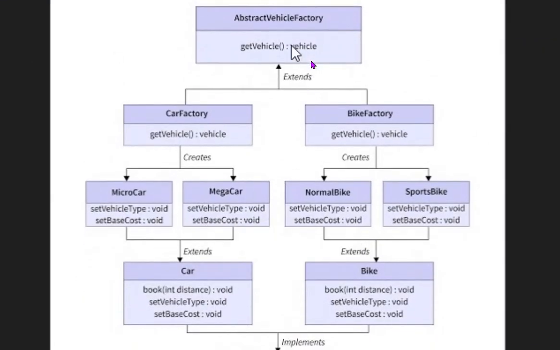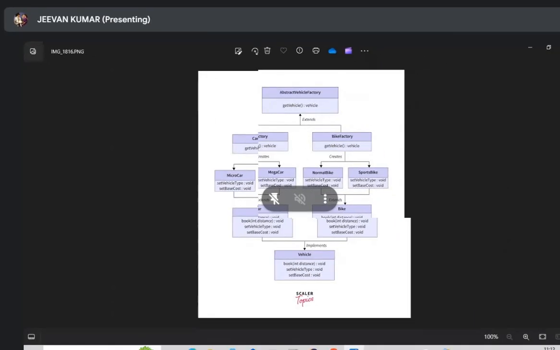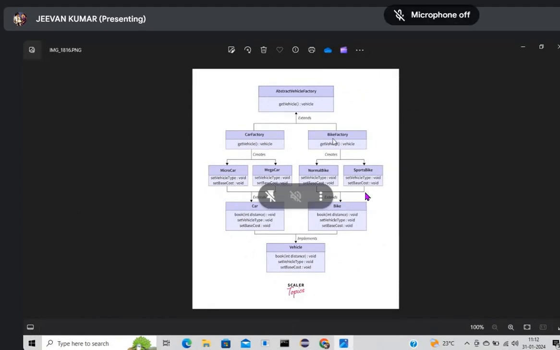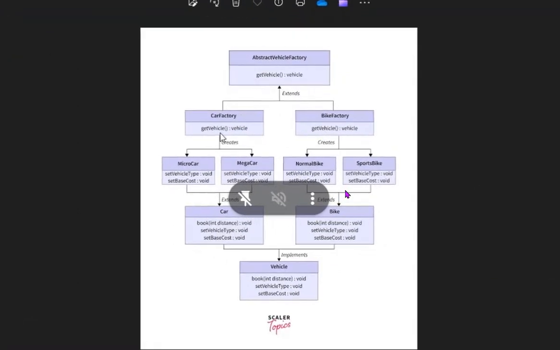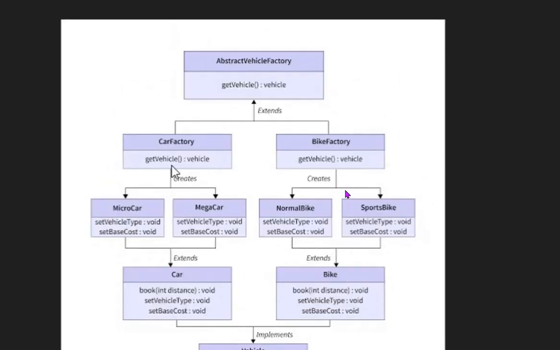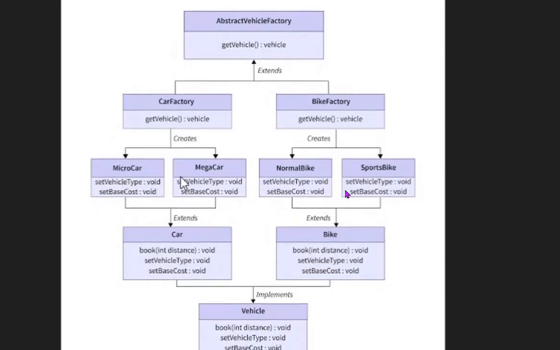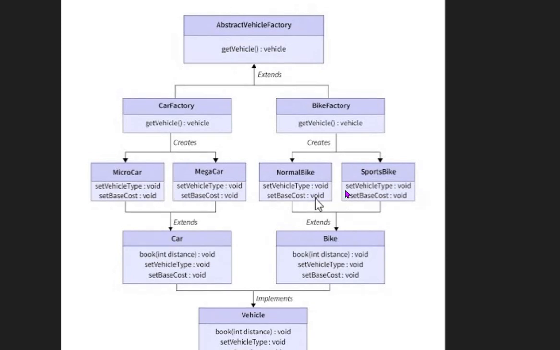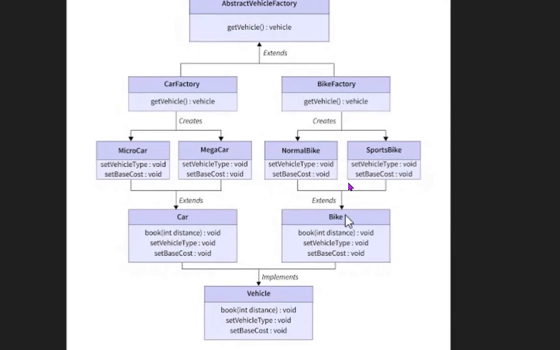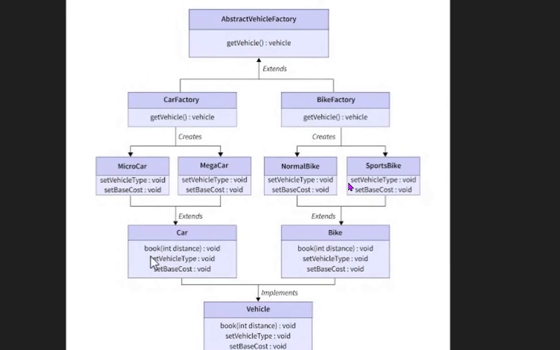See, I'm taking vehicle as a superclass, and I'm creating two extended subclasses, car factory and bike factory. For these two classes, I am creating two abstract classes like micro car and mega car. For the bike, I am creating normal bike and sports bike. These cars and bikes implement the vehicle.